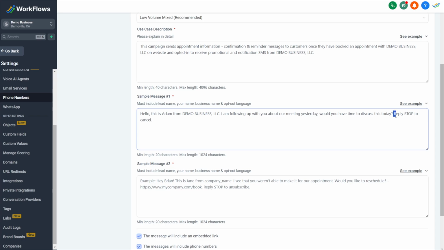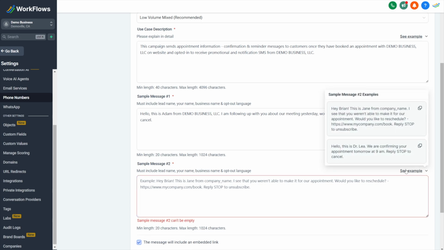Please. Now this part you have to have. Please reply, stop to cancel. HighLevel will automatically add this in for you. You don't have to worry about it. And after your first message is sent to them, they're not going to see this again until I think a certain period of time between getting text messages. So there's sample 1.